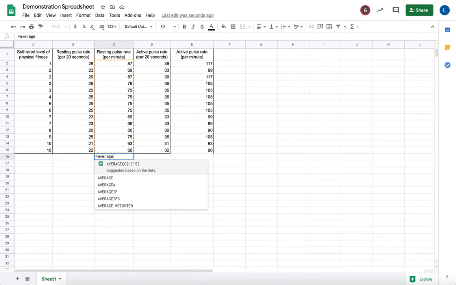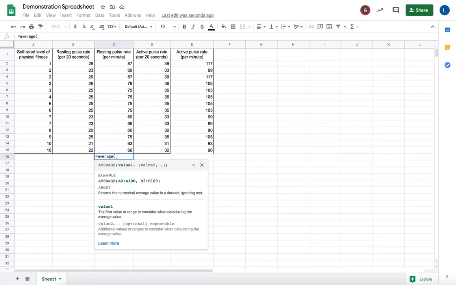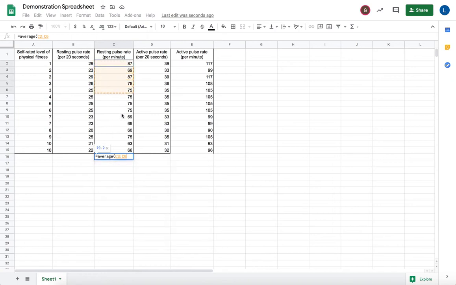In Sheets, all you have to do is type average, parentheses, and then you can use your mouse to highlight all of the cells that you want to calculate an average of. Close your parentheses and hit enter.